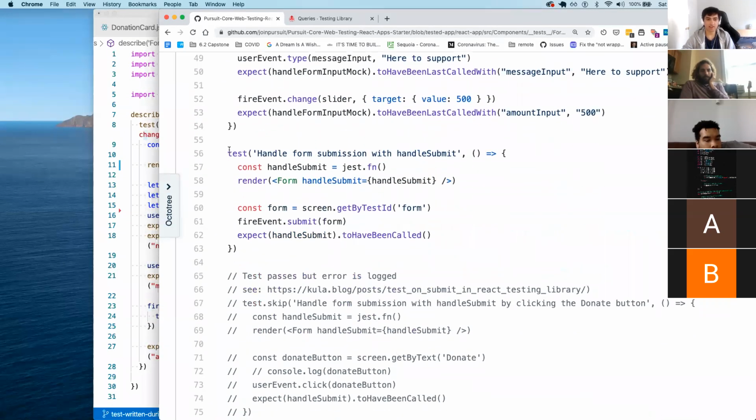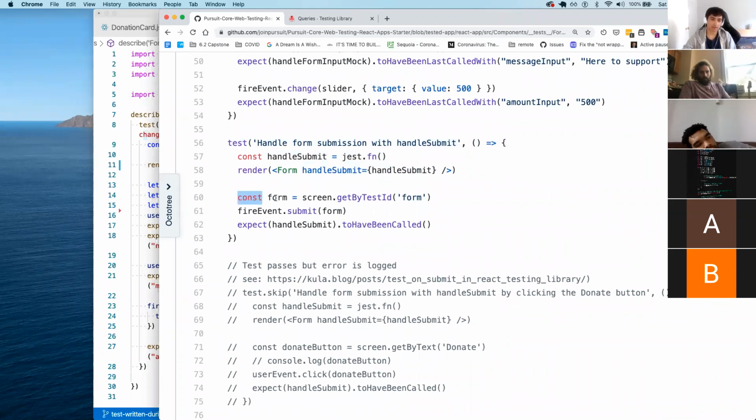Lastly, the last test that I had here was to check that whenever we try to submit the form, our handle submit function is called. Same drill, we have a mock function, handle submit with just fn. We pass that to our component. And here we can see the way in which I got the form: the form doesn't have a text, it doesn't have a getByText.